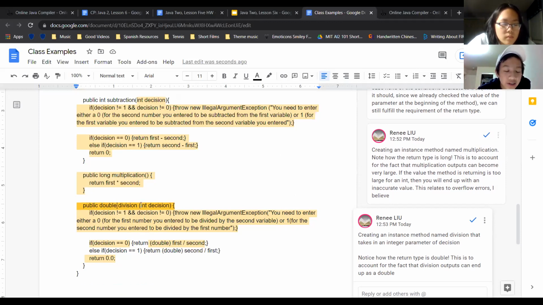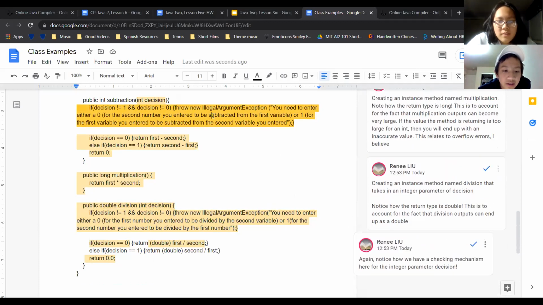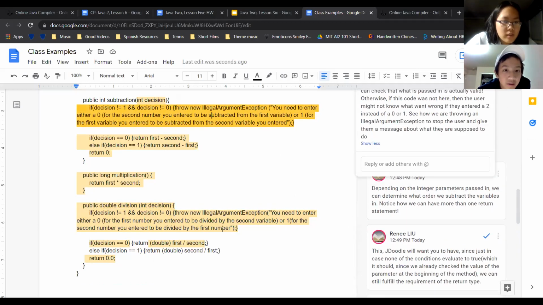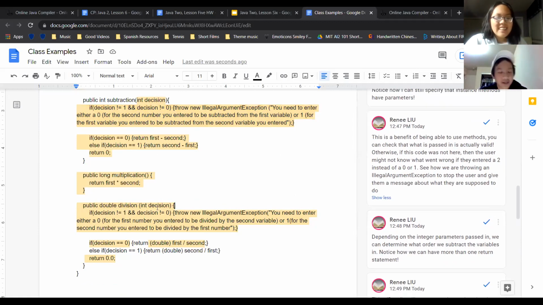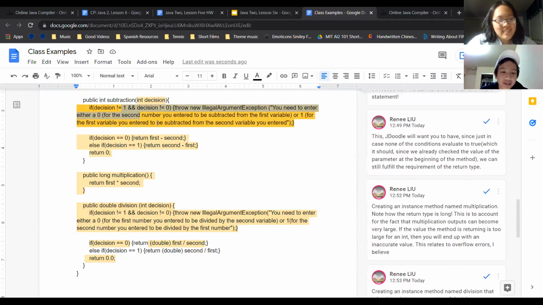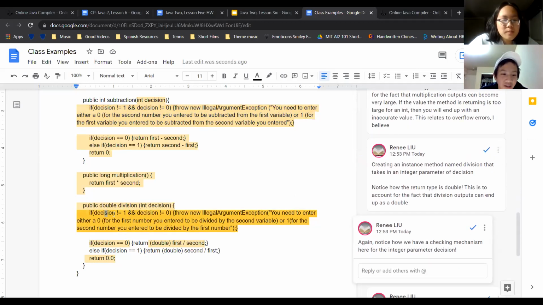We're going to take in an integer parameter called decision, just like before. So this is basically the exact same thing as this. And then we have the and operator, which says that if these are both true, then this is also true. So if it was 2, this would equal false. If it was 0 or 1, it would equal true.